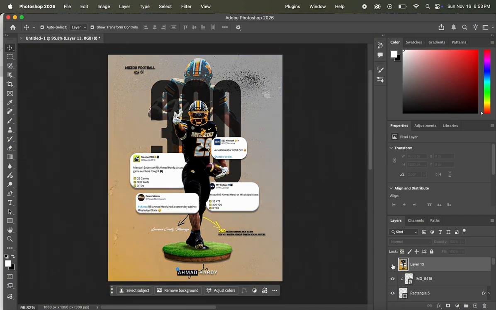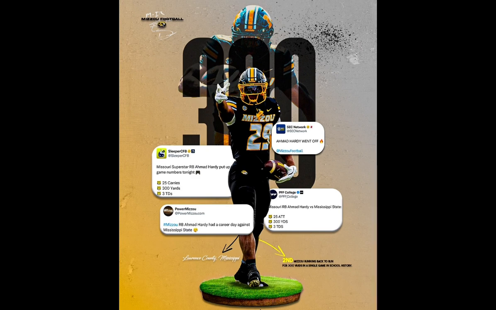There's the before, and here's the after. And that's why doing the final camera raw filter is really important, because it just helps enhance the graphic way more. And then here's the final graphic.